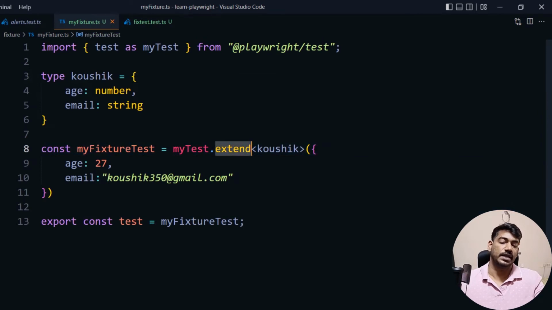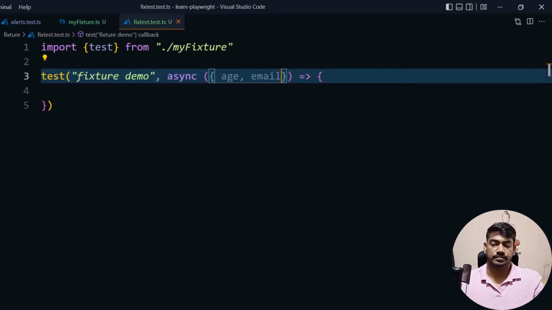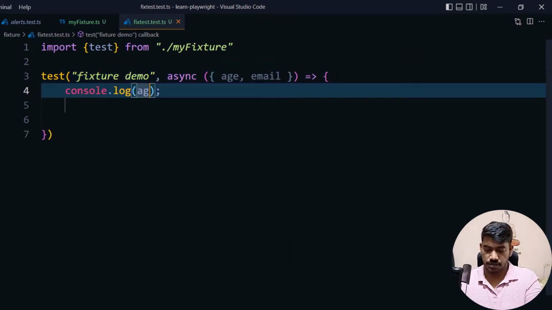I have to extend that, and then I have to use it. Okay, so similarly, let's go and run this. I'm going to console log age, followed by the email. Now let's go and run this.